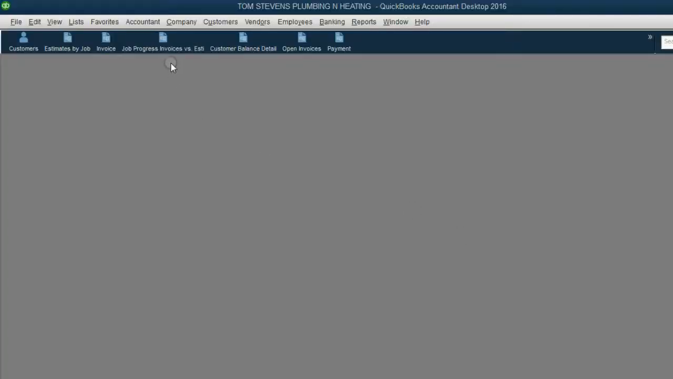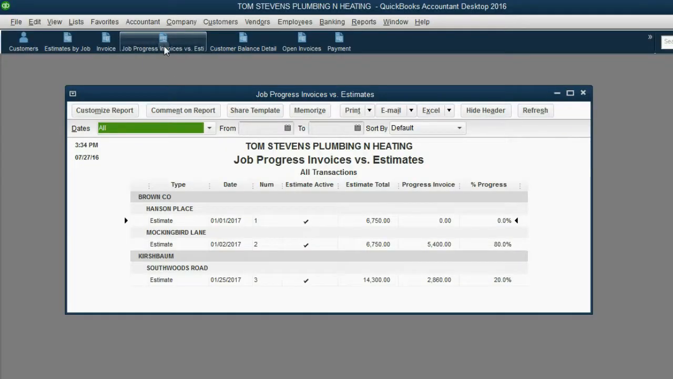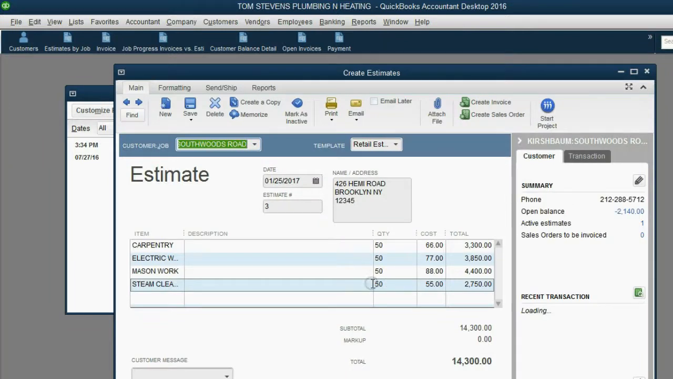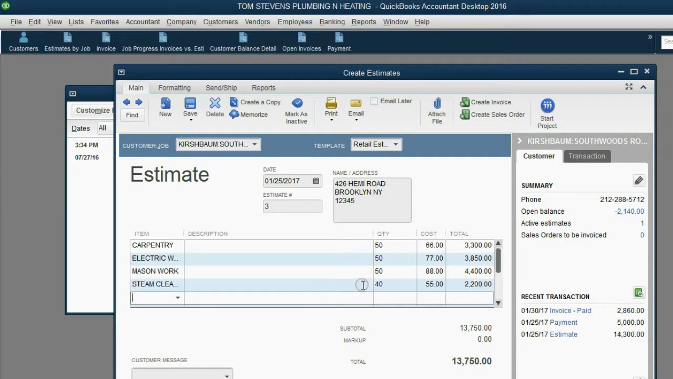We can open the report conveniently from the icon bar, and here's the Southwoods Road job. Notice before this change order, the job is 20% complete. Let's double click and open it up. Now, we need 10 fewer of these steam cleaning items, so that means we only need 40. Push Tab on the keyboard to save the change.